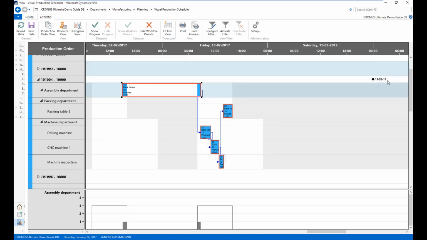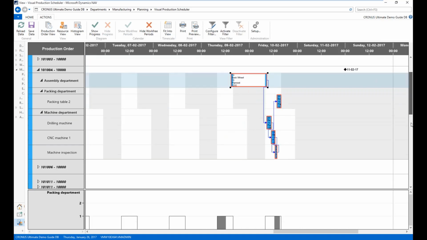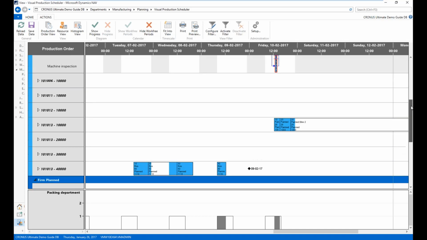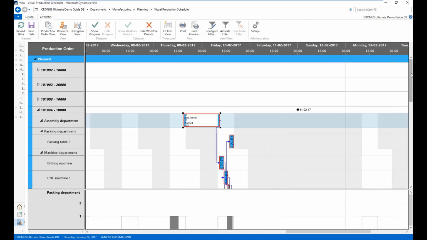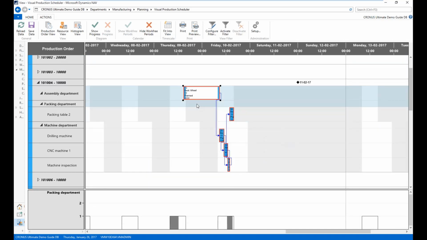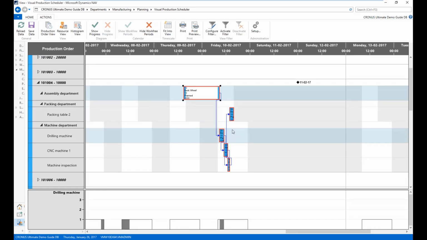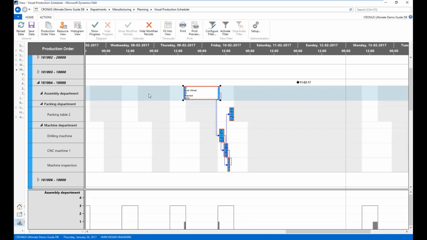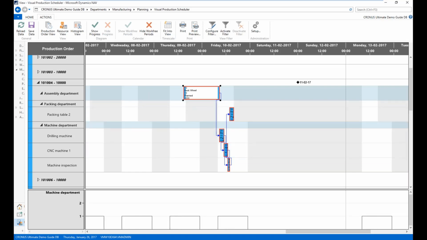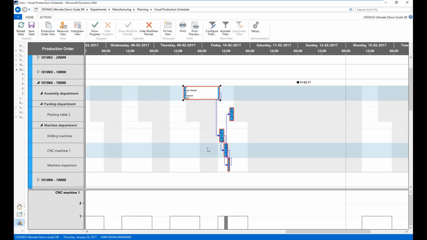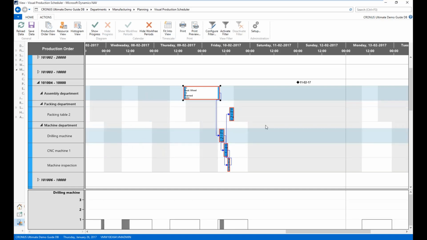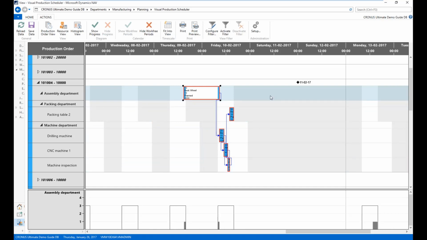Important to note is that this black diamond here, and you can see this black diamond on other orders as well, is the intended completion date on that production order, okay? The gray and white background you're seeing is working time. The white comes from the shift calendar settings in NAV, and the gray is non-working time, okay? So here, obviously, Saturday and Sunday are very much gray because you have the weekend.